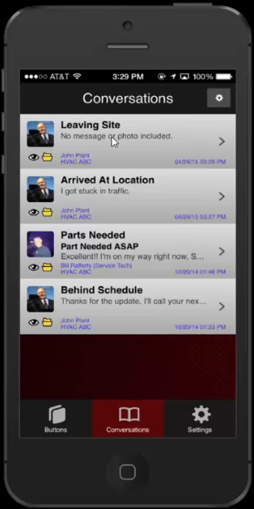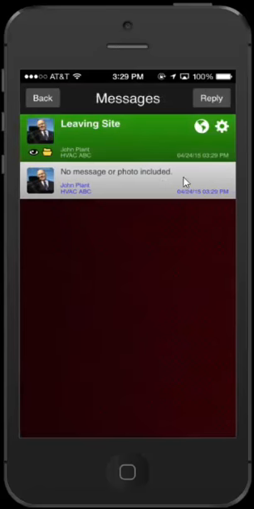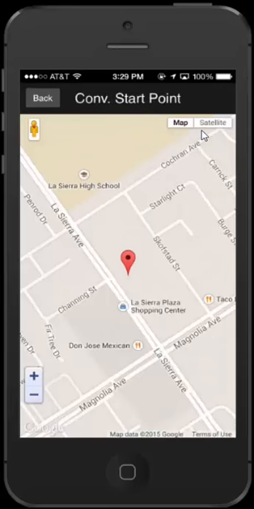And you'll see that message has now gone out to everybody who is tied to the Leaving Site button, which you of course determine. And by clicking that, once again, you can see the date and time that it was sent. And you could also click on the globe here and see where he was located when he sent the message.